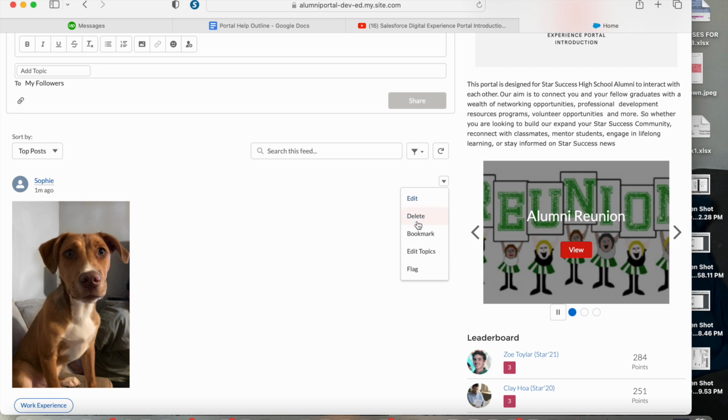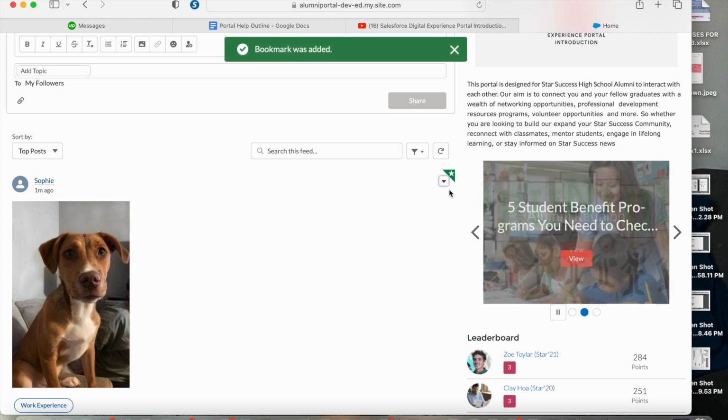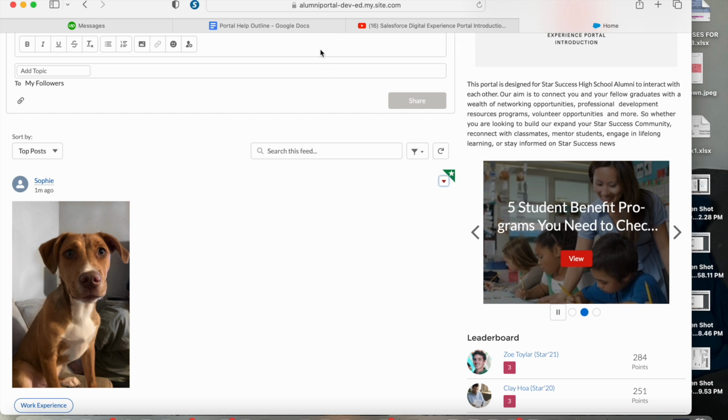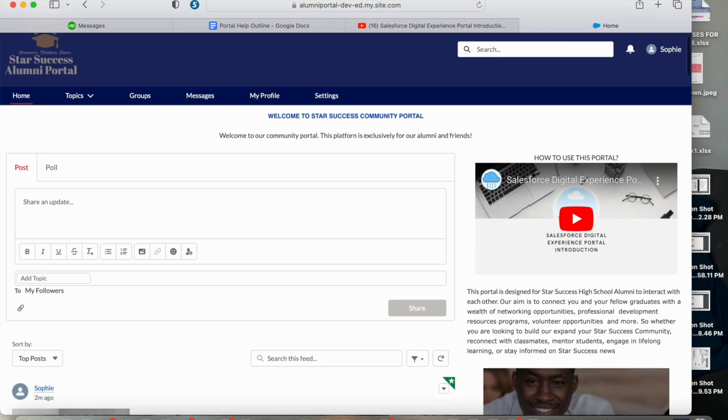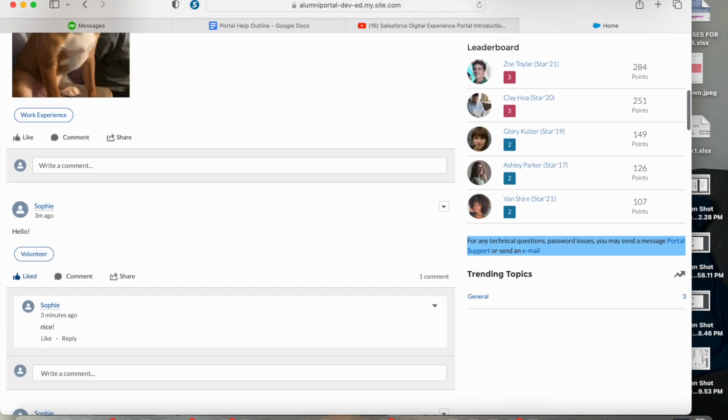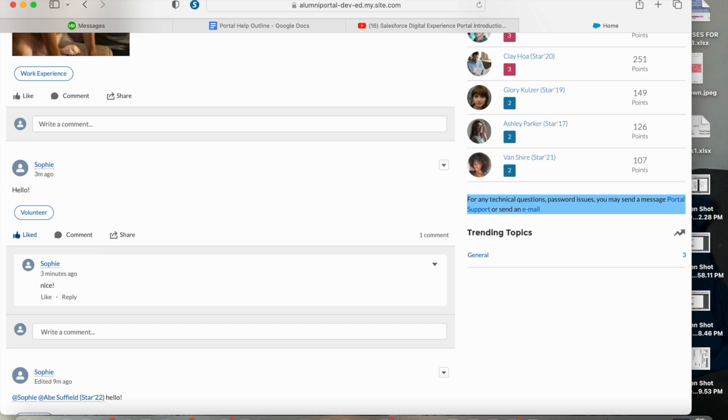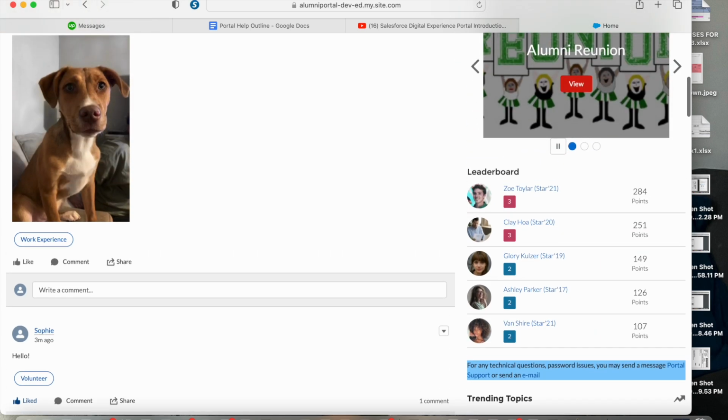With this little icon down here, you can also bookmark a post. So if I bookmark it, I'm going to get this little green star right here and a notification letting me know that bookmark was added. That way I can go back and find it easier to begin with any post that I want to bookmark or keep for the future.